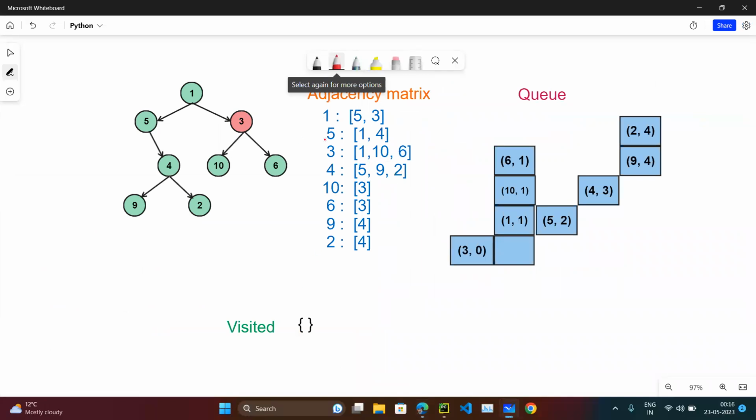Now we know for 3 we can easily traverse. For 3 we have 1, 10, 6, and for 1 we have 5 3. So we can easily solve this. So the adjacency matrix has been created.